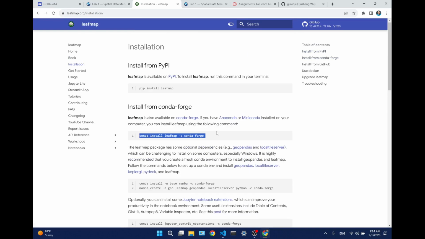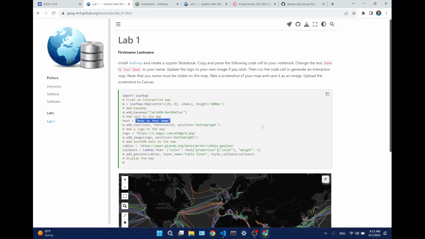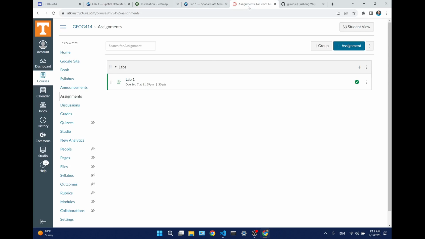Once you install it, you create the notebook. After that, just come here, copy and paste into the notebook, and run it to get the map. But pay attention here: change this one to your name, because I want your name to show on the map, so that I know at least you made some effort to create a map and did not copy from somewhere. It should be made by whatever your name is. Once you have created the map, take a screenshot and upload it to Canvas. On Canvas, I created an assignment, so you should be able to just upload the image.